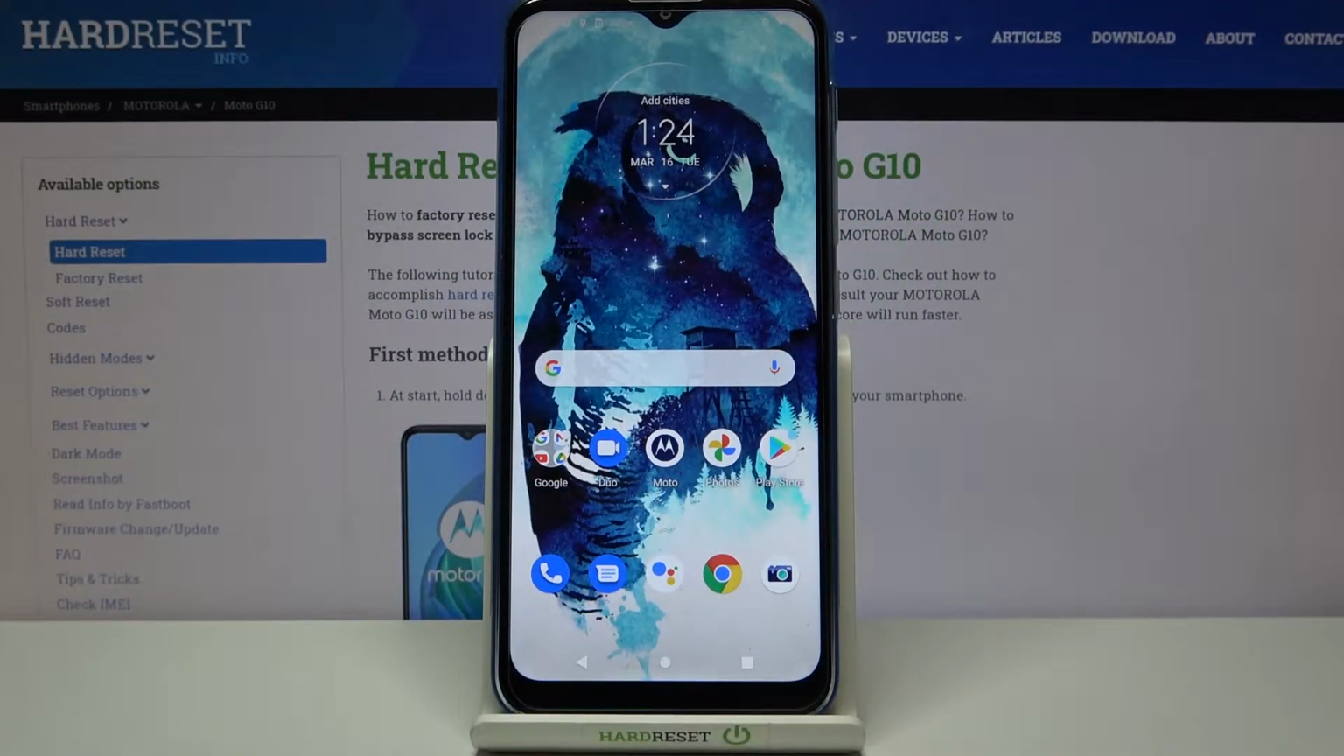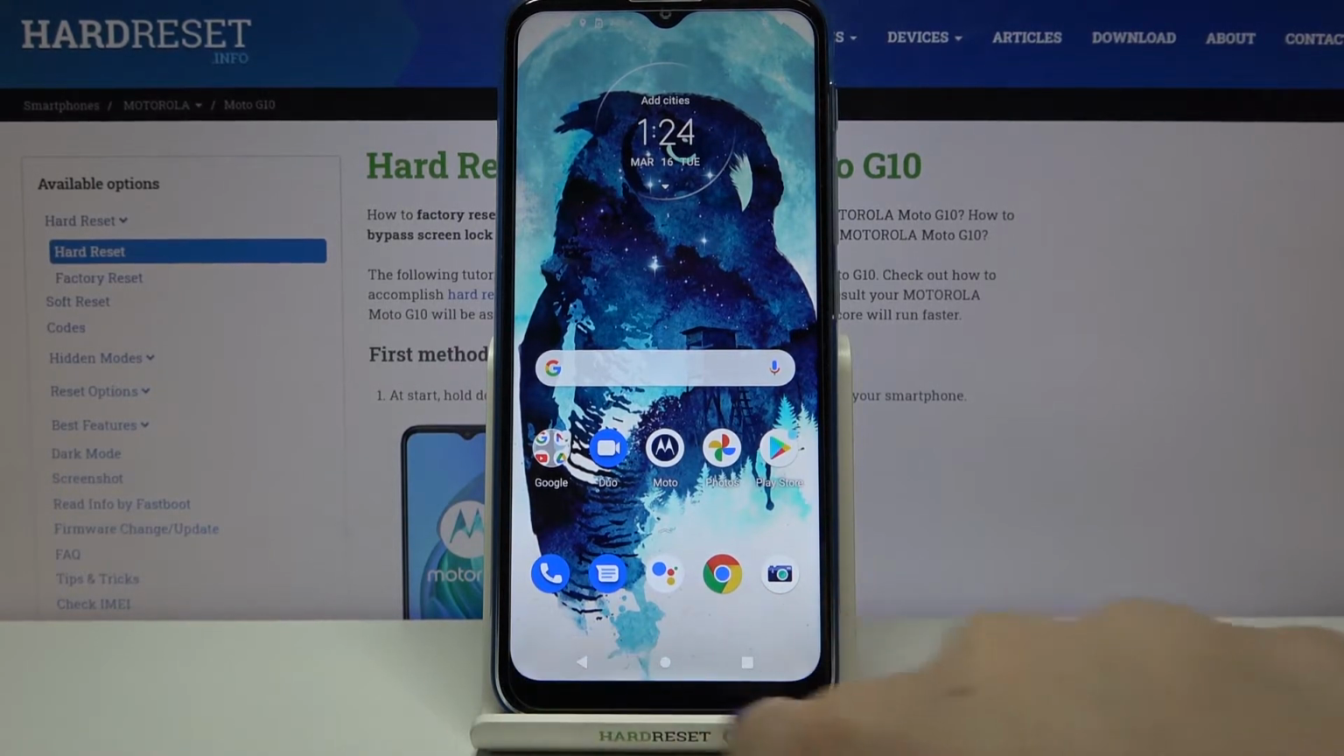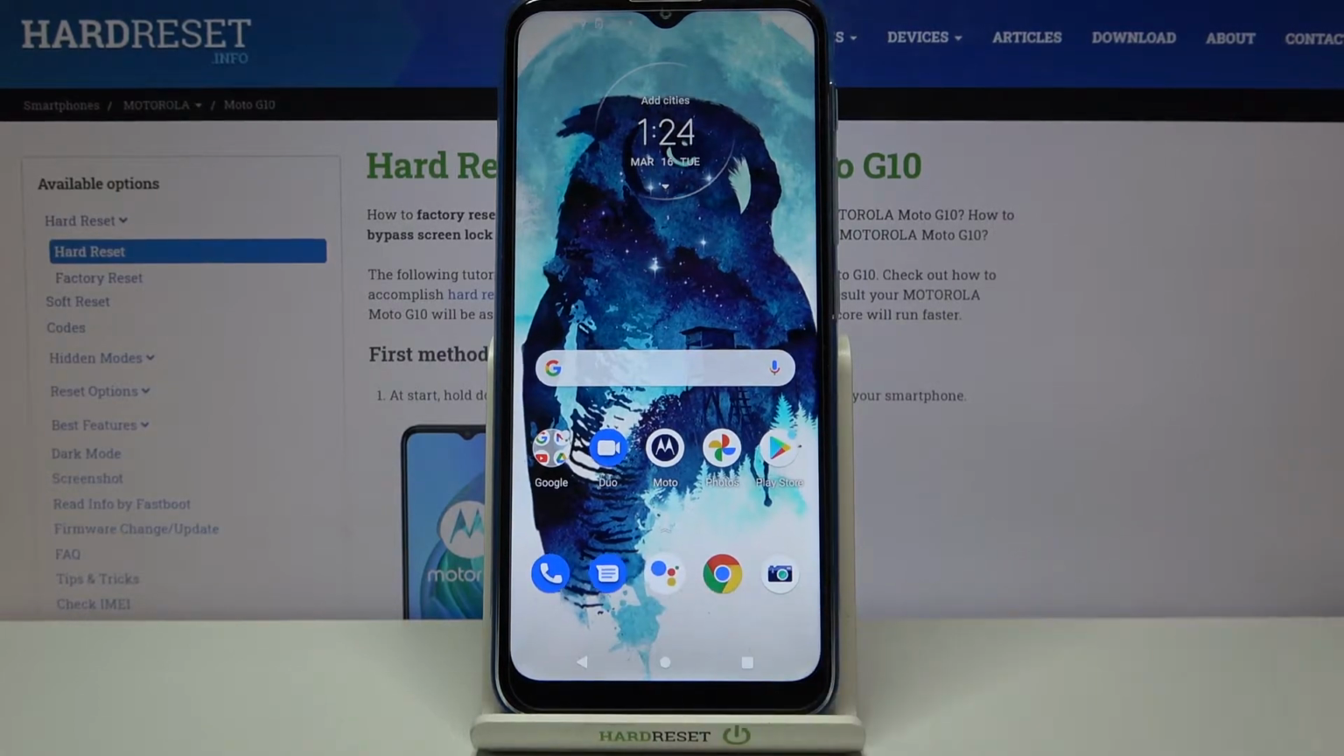Hi everyone, here we've got Motorola Moto G10 and let me share with you 3 different ways to activate the Google Assistant. So firstly, let's begin with this app, and it will be useful if you've got the gestures navigation bar, and all you have to do then is simply tap on it.